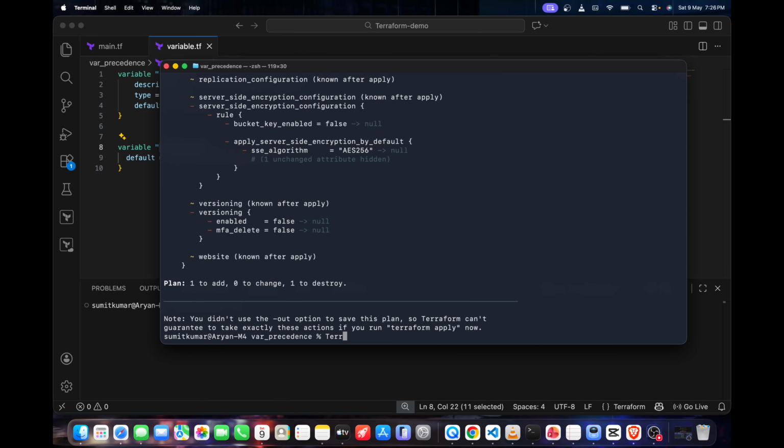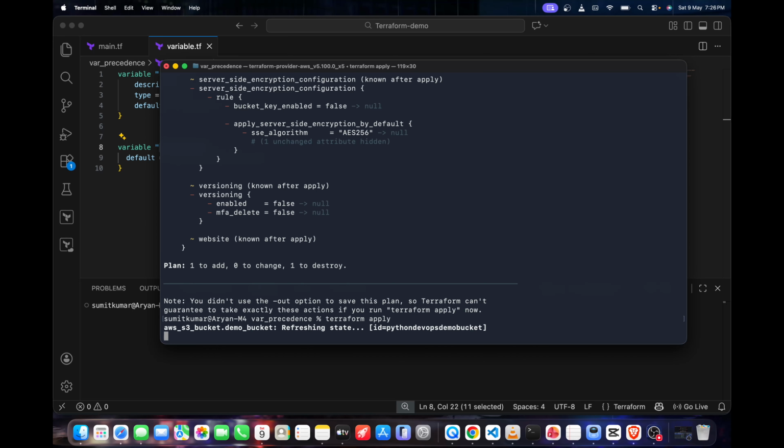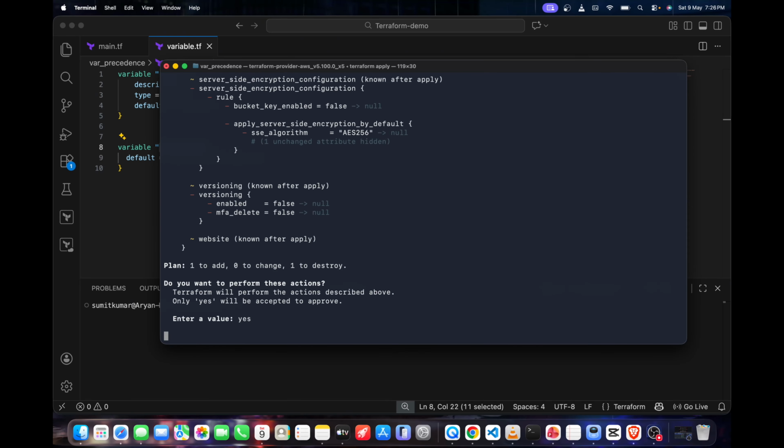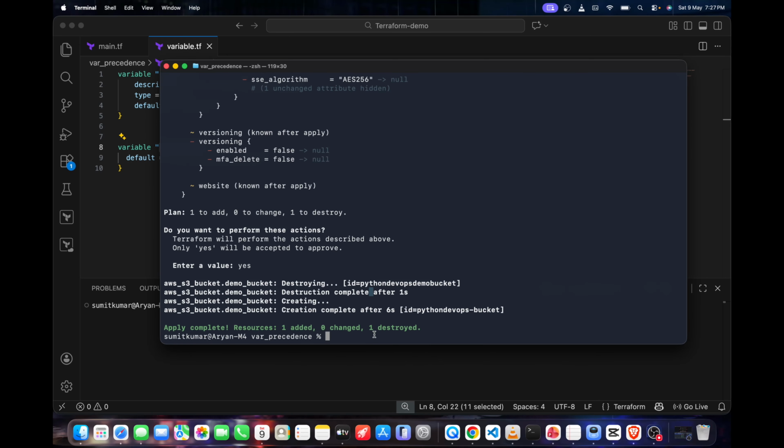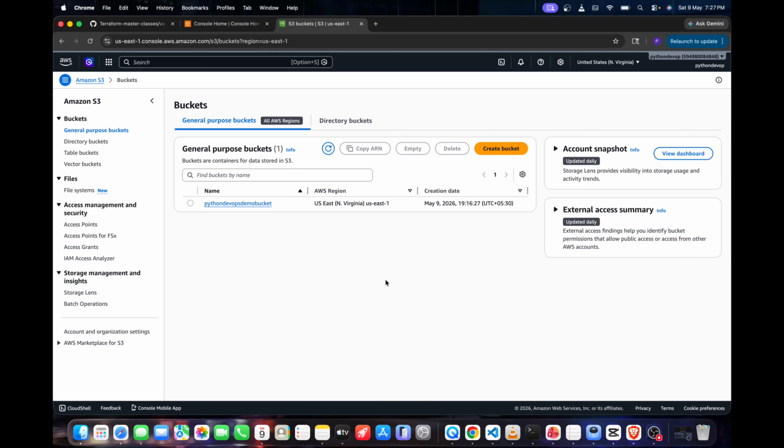VAR. Now run Terraform apply and see, it will delete the bucket first and then create the new one. It's refreshing the state. Yes, it starts destroying the existing one. It deleted this bucket, now creating the new one. So destruction is completed here. Okay, it created the new bucket. Let's check. Currently it shows like this. Let's refresh this and the name is changed. So this is our second priority.